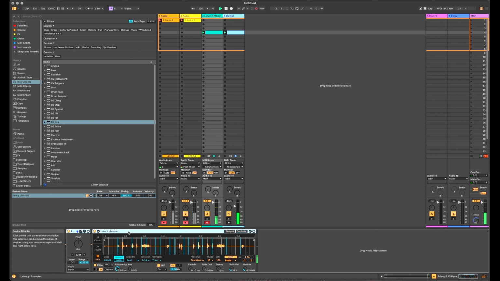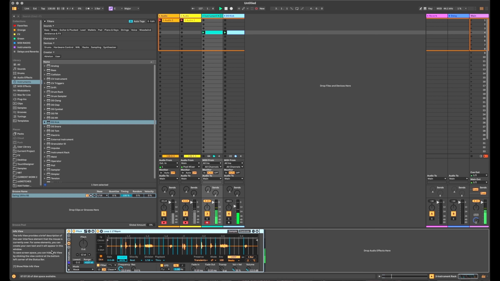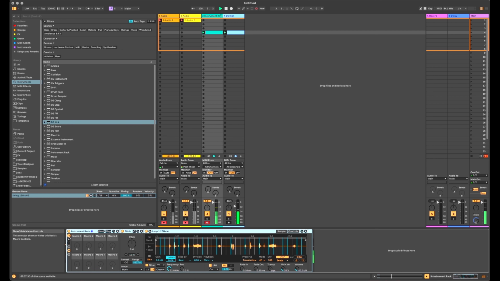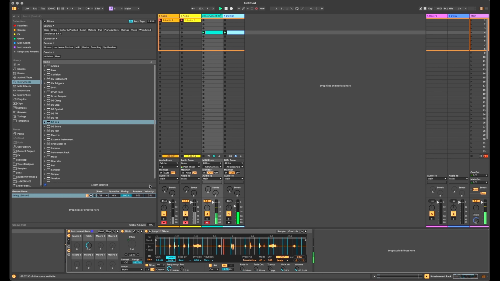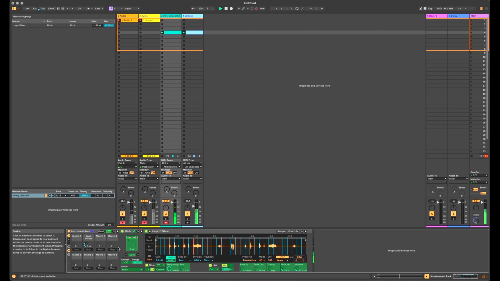So let's already turn this all into a group. Select it, Command G, and let's open that up. Now I'm going to save macro 1 because I want macro 1 to be how I'm going to choose between the 40 samples. So I'm going to right click, map to macro 2, and we're going to call this loop offset.